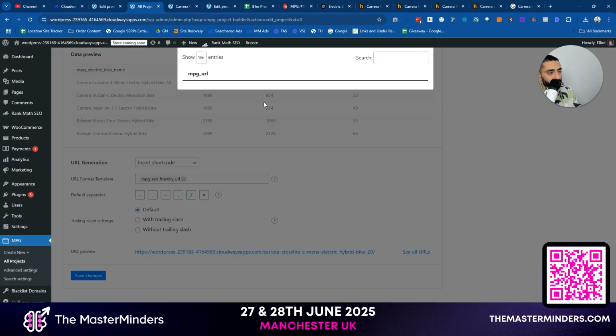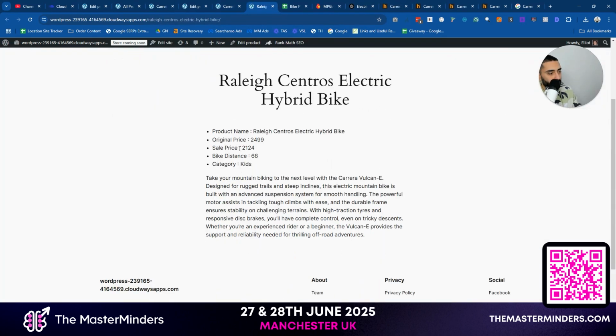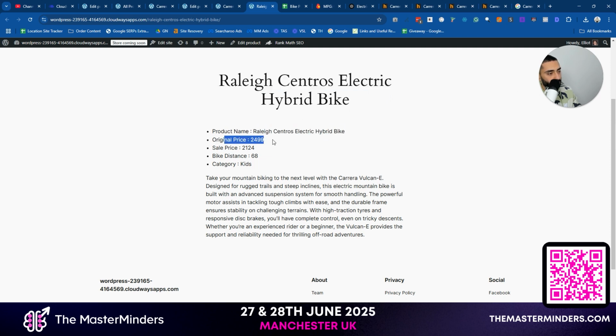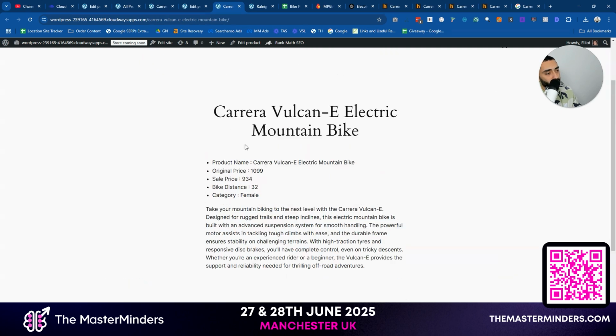We could add in a variety of different things just from that there. But as you can see here, if we click on, for example, the Rally Centro's electric hybrid bike, as you can see, completely different page title, completely different product name, completely different price. Distance is different. It's classed as a kid's bike. And then you've obviously got the completely different product description.